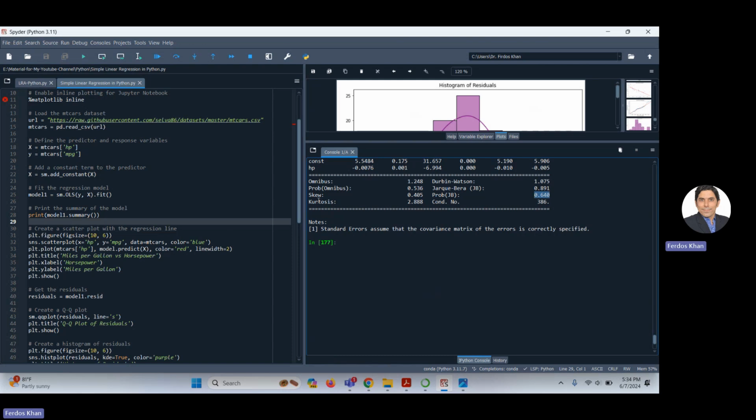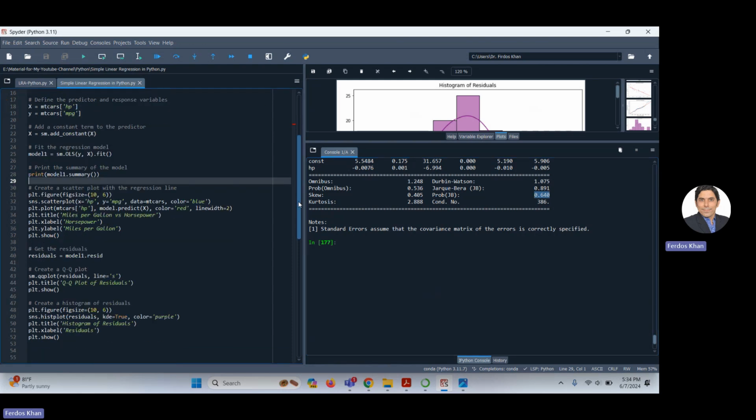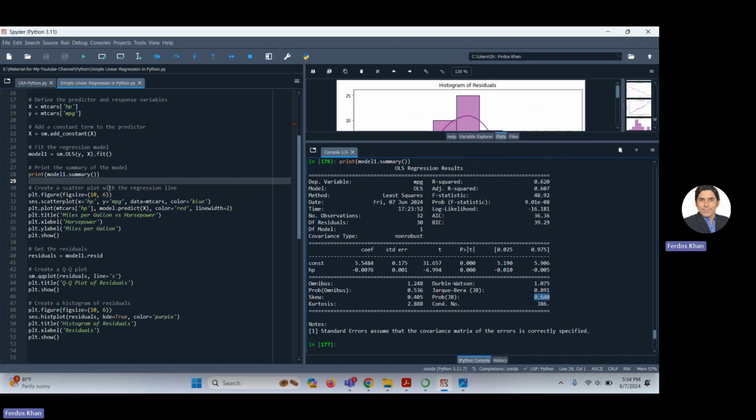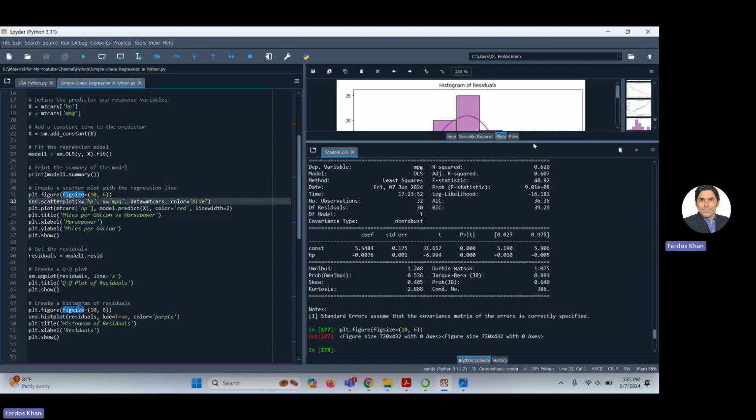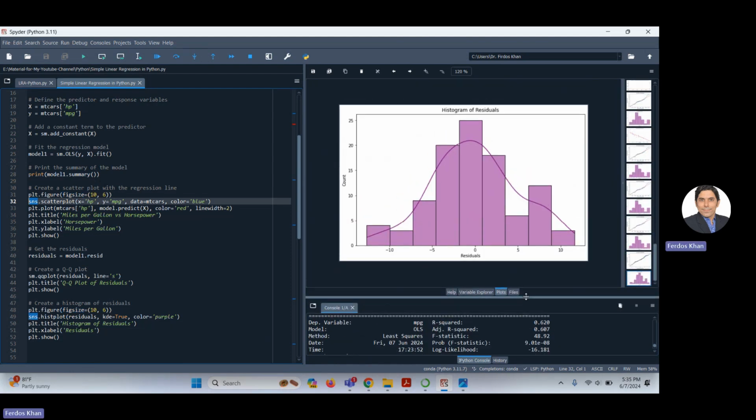Now we can plot the data and see how it looks, because everything here was numerical. Now we can plot. So this is the plot size.